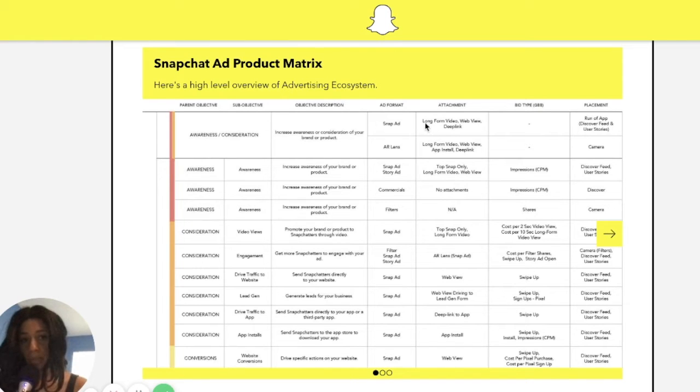It could either be long form video, web view, deep link. It could be top snap only, long form video. It could be an AR Lens as a snap ad. It could be a web view. It could be an app install. So whatever the attachment is that we're attaching, in terms of the creative piece that you actually produced, that's what we are going to be funneling the traffic through in terms of reaching the desired objectives, both the parent and the sub objective.